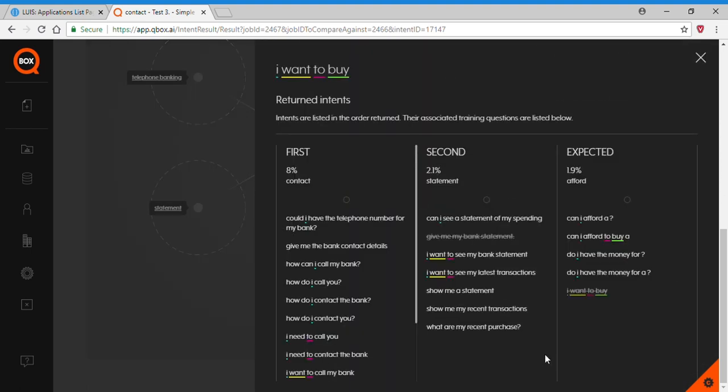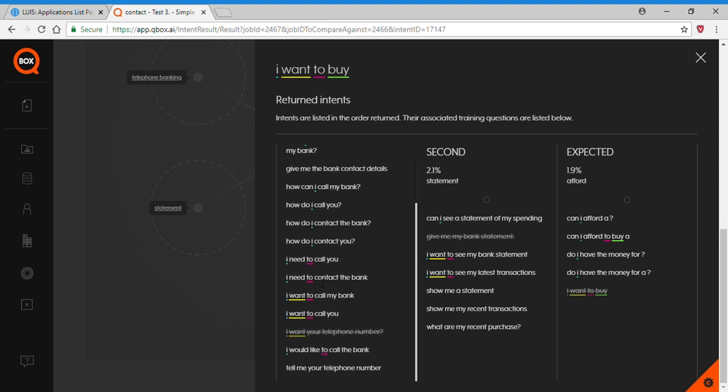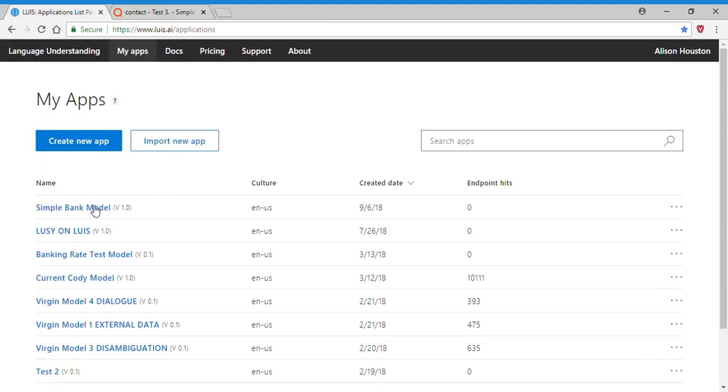If we click on show more, this one is currently going to the contact intent. So from the highlighted words, you can see it's favouring I, want and to. So we need to strengthen the concept of whether the user can buy something. So let's go back to the Lewis application.